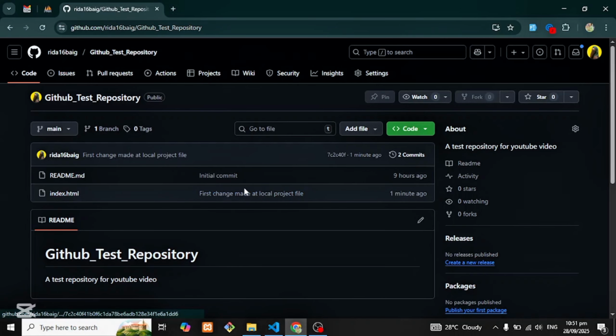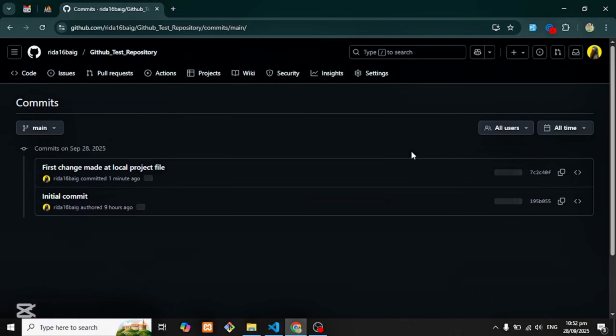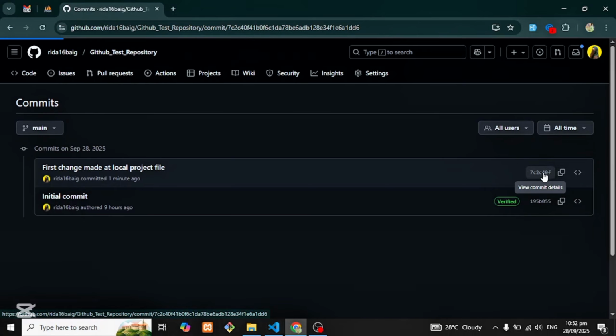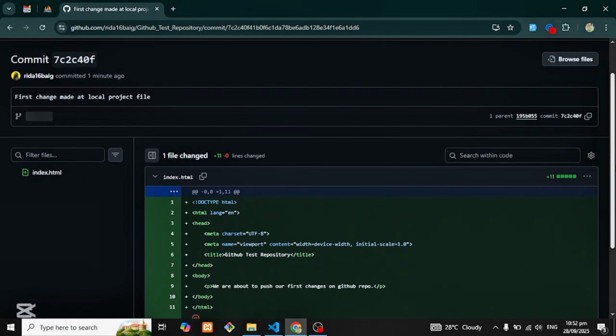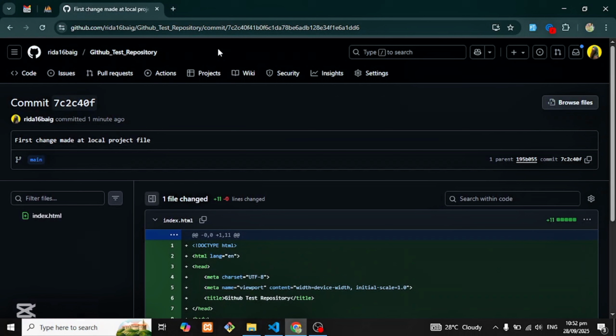So let's see, this is the description which we added at the time of commit, and when we see the commits, there are two commits. The initial one for the readme when we created the repository, and the second one which we have just made with the name of change made at local project file. You can view the commit details by clicking over here, and these are that. So this is the way to clone your repository and to push your changes from your local project to the GitHub account.